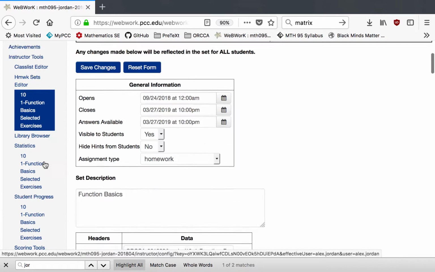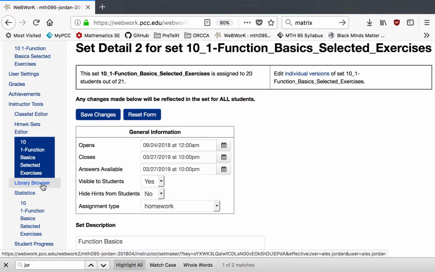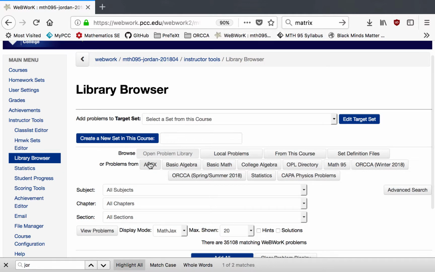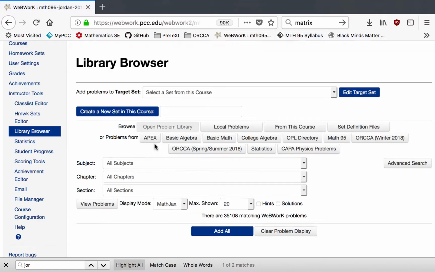Now let's add a problem. To add a problem, the easiest method is to visit the library browser using the navigation panel on the left. There are several ways to browse problems. You start in the Open Problem library, which is searchable, including with advanced search options using this button off to the right. I encourage you to explore. These buttons on the second row are for specific collections of problems that PCC uses. The problems in these libraries are not searchable, but they are organized in an orderly manner by folders.